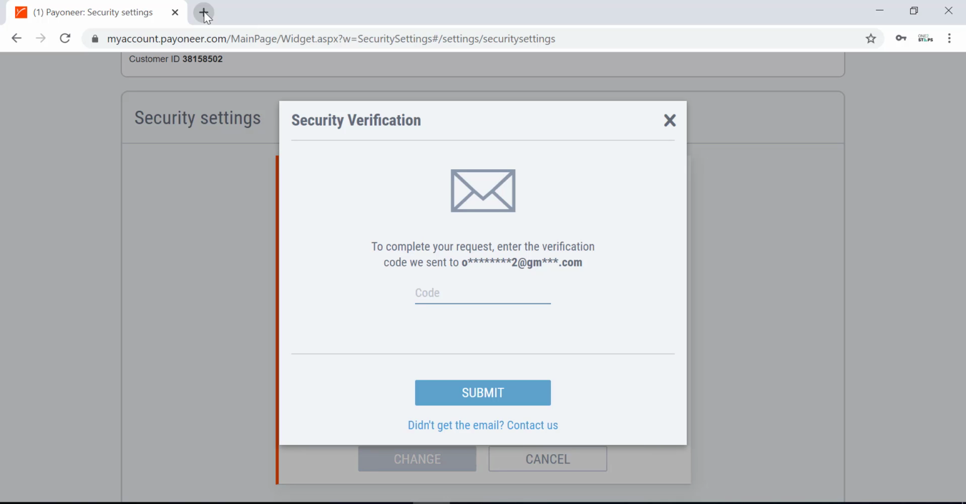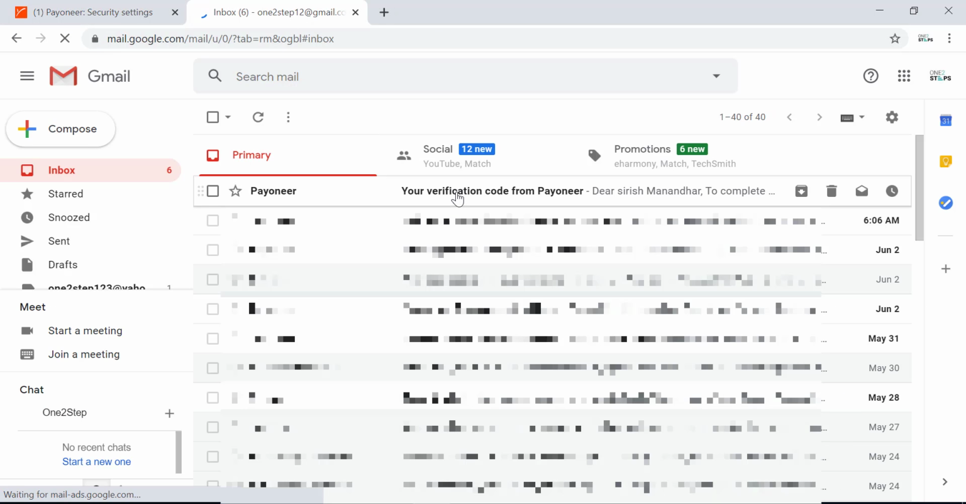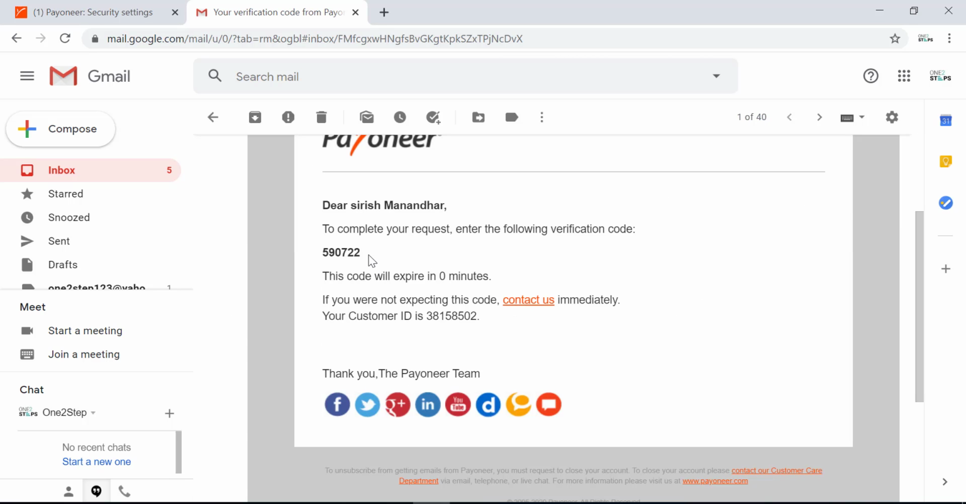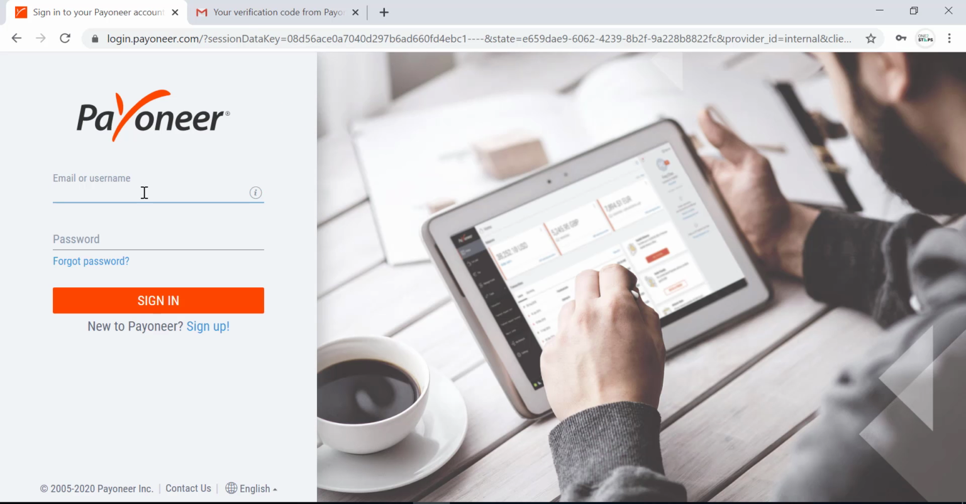Now you'll receive a verification email from Payoneer. So go to your email and check your mail. I've received the mail. And here is the verification code. You can simply copy that code and paste it in this code box and click on submit. Now your password is changed and you are automatically signed out from your account.